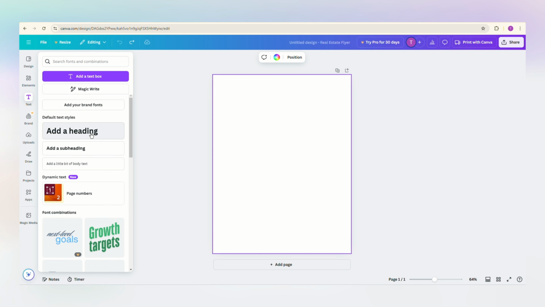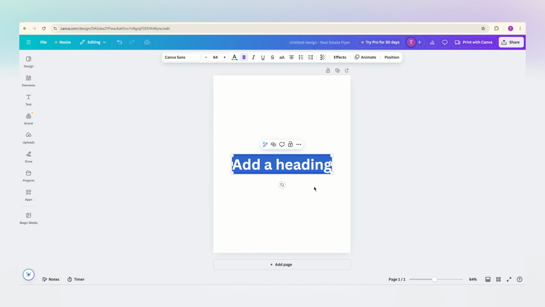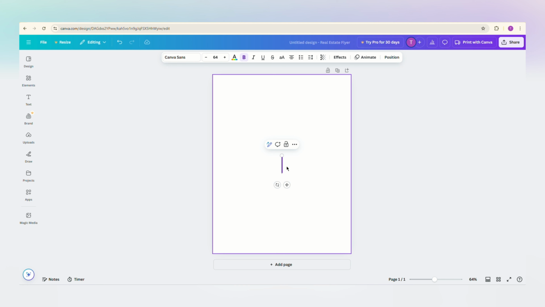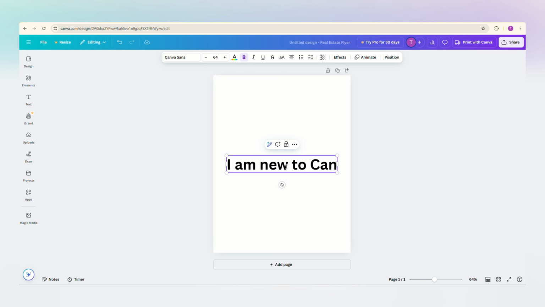For now, we're sticking with the basics and we're just going to click add a heading so we can change the design of the text ourselves. Next, you're going to click into the box and delete the letters that are already in there and start typing the words that you want in there. So today, we're going to use the phrase, "I am new to Canva."